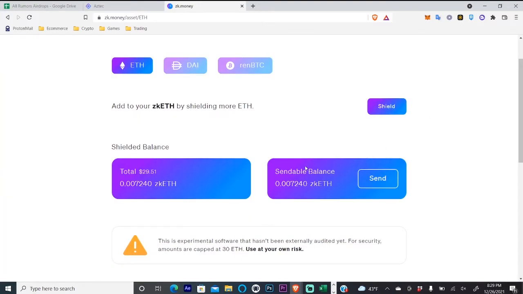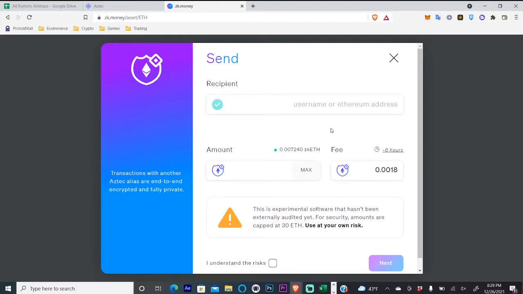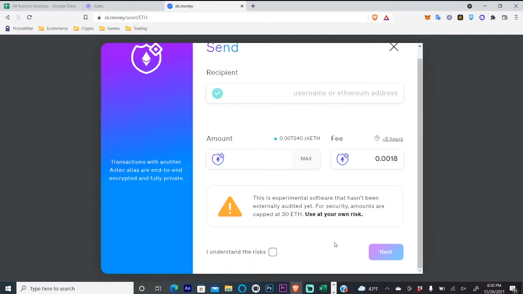And then the other way, if you want to find a friend who also wants to get in on the airdrop, they can also create a ZK account and you can send some funds to them. So that's another easy way to use ZK or the Aztec dApp. So just enter the username, enter the amount you want to send them, pay a small fee, click I understand the risk, click next, and send them a small amount of ETH, and then maybe have them send it back.